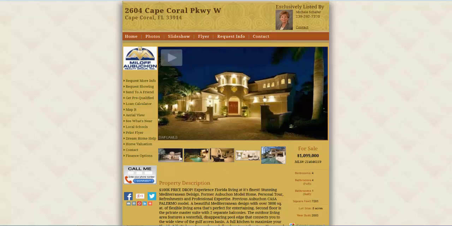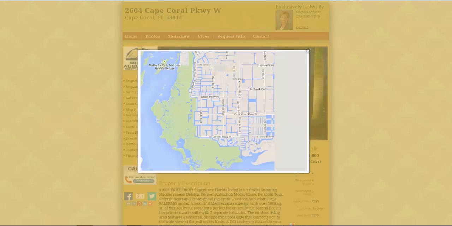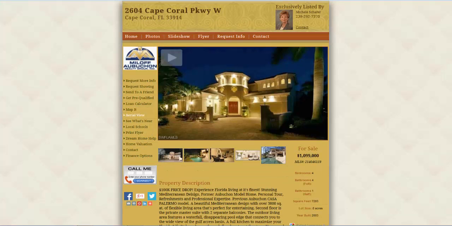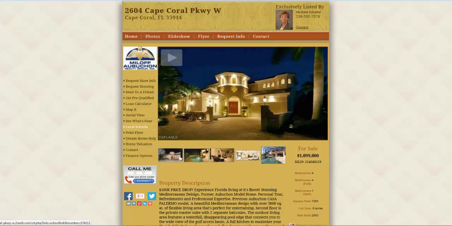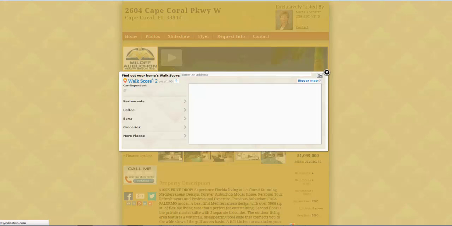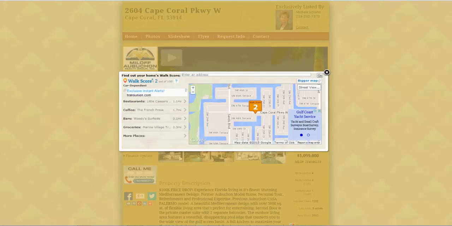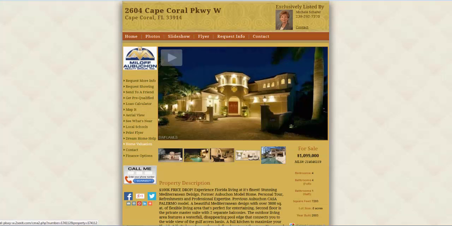What this property website does is we put a lot of things on here that the average everyday person wants. If they want to see the map, they have that. If they want the aerial view, we have that. Local schools that are nearby, there's that. See What's Near will show you restaurants and bars and so forth close by. Now, the other thing we put on here is a lot of lead capturing areas.